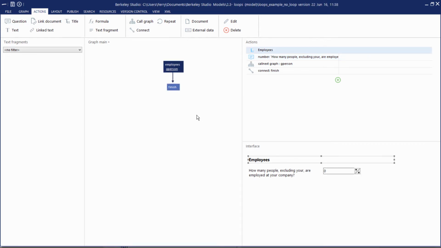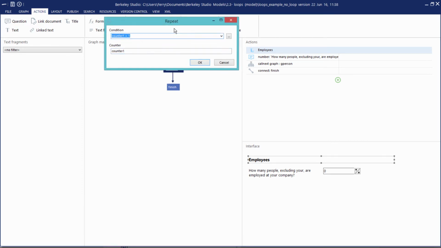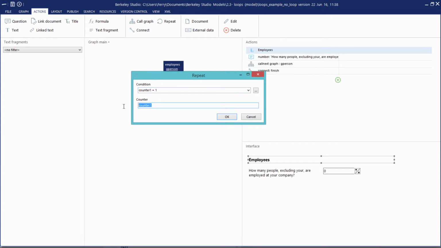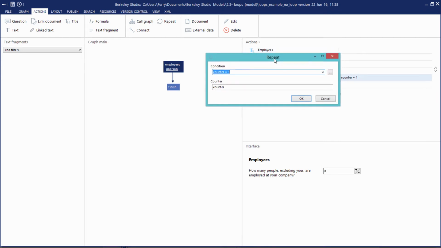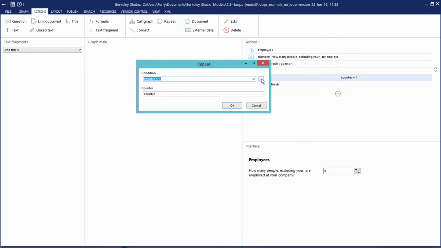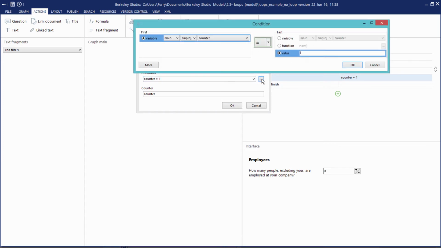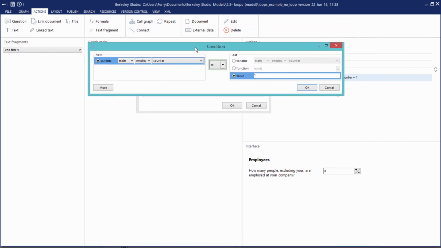To add the loop, press the repeat button in the top. I will name this loop counter, as it basically counts the number of times that the loop is used. For this, the counter has to retrieve a number. By pressing the three-dotted button, we can choose the variable that the counter is going to use. Here, I choose the question that asked how many people are employed at my company, which is called number.